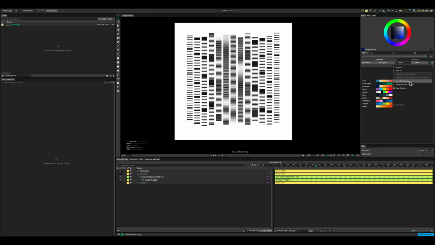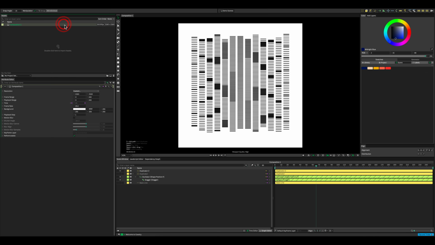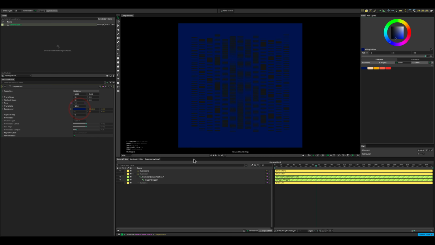Let's load a palette to change the colors. Let's change the background and let's change the color of the line.